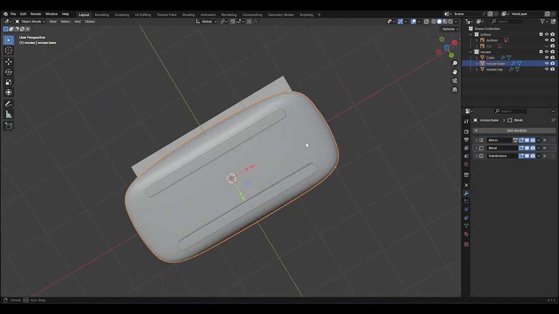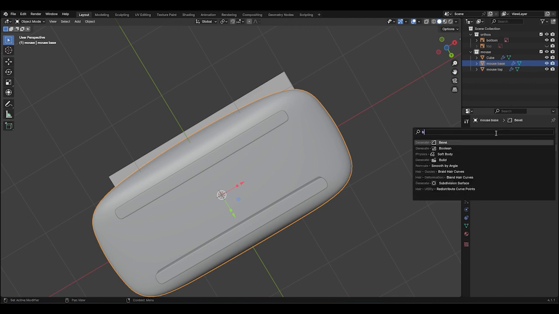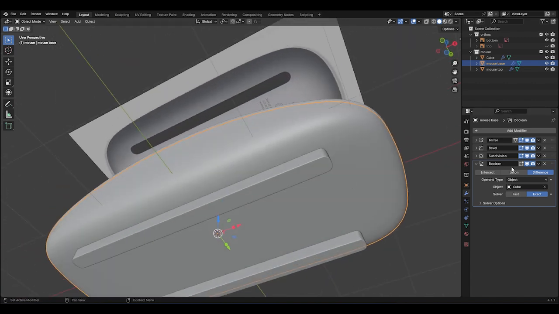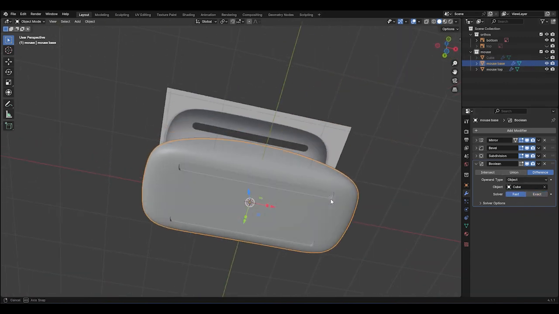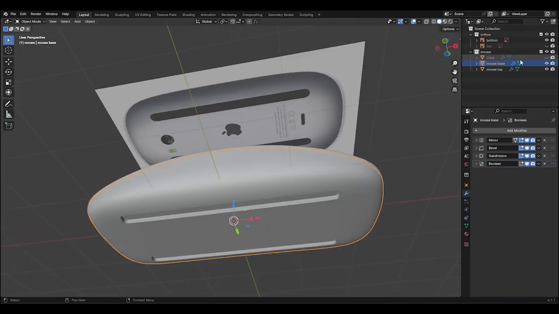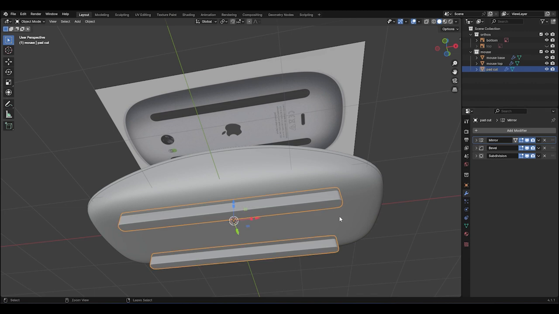We're going to use this to cut into the base of the mouse, so select the mouse base, add a Boolean modifier, hit the eyedropper, and select the cubes we just created. Make sure the Boolean is set to difference and set the solver to fast. Now, you can see we've got a cutout for our mouse pads.